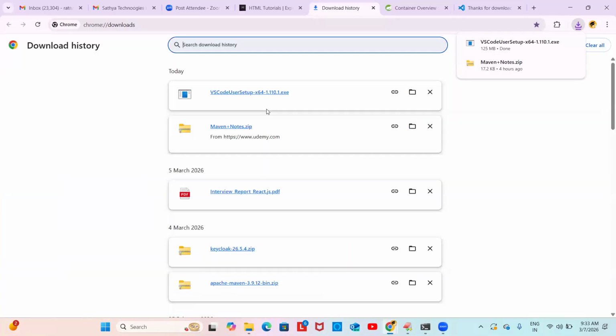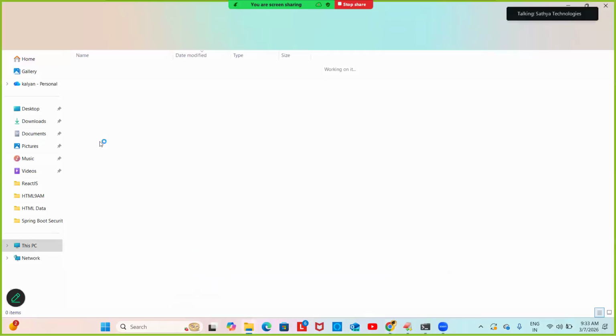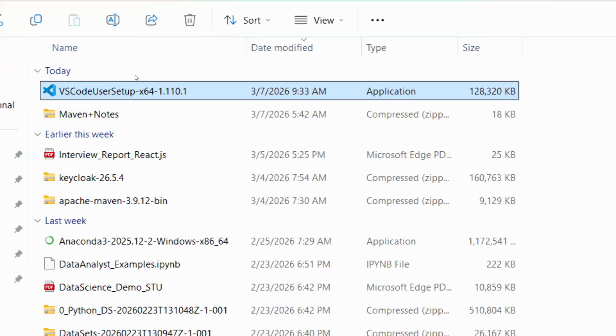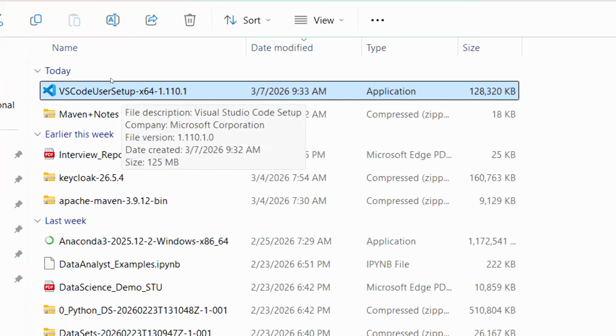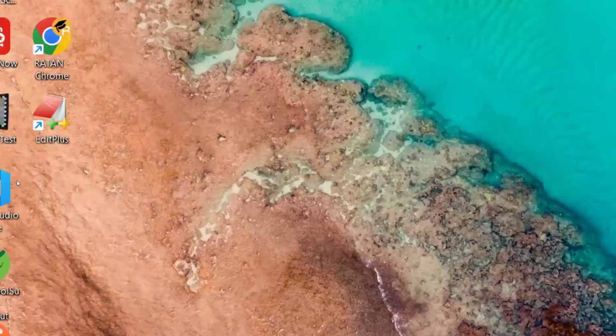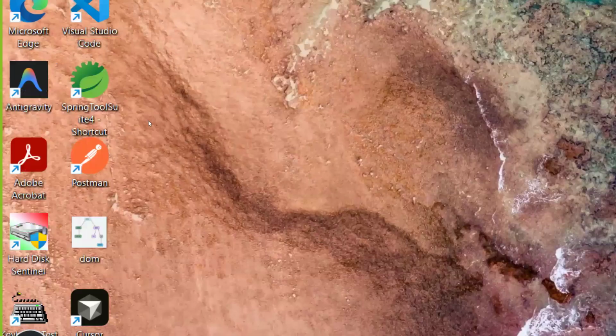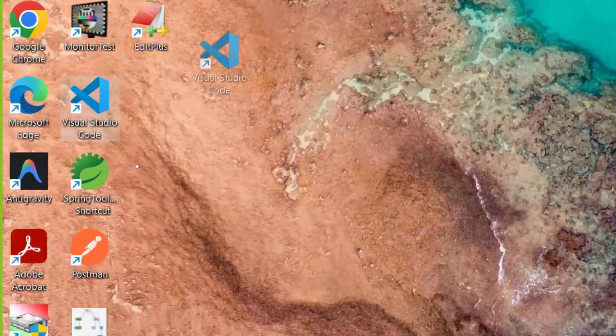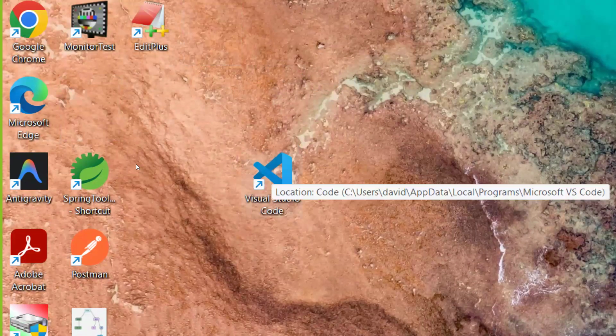Once the download is over, go to the folder location and check the folder. You see this exe file is downloaded. Double click on that file, install it, click on next and finish. Once the installation is completed, on the desktop you'll get the Visual Studio Code symbol.